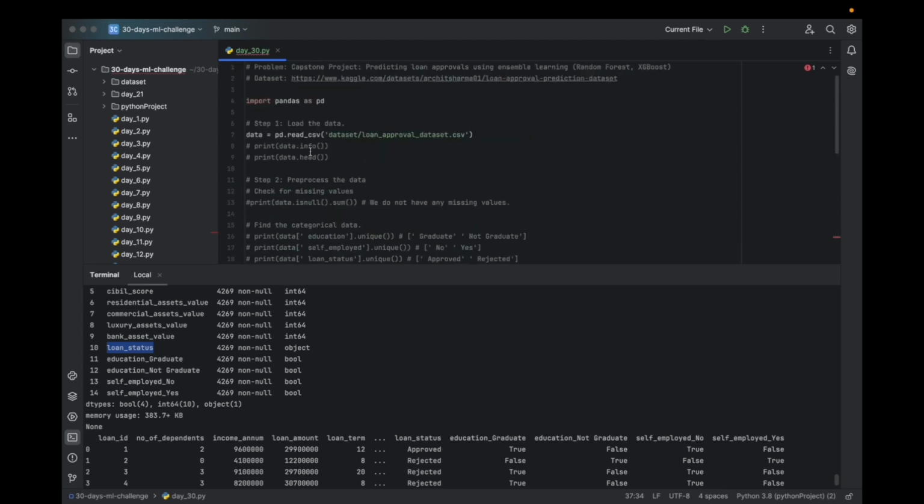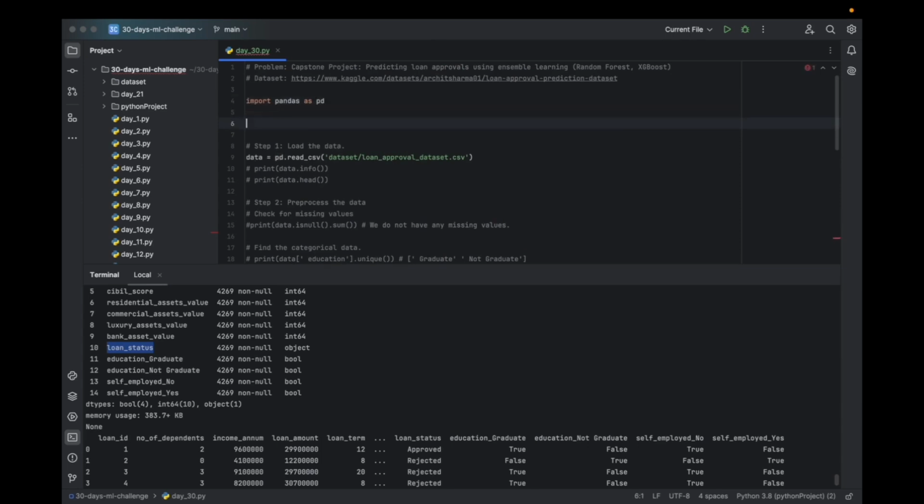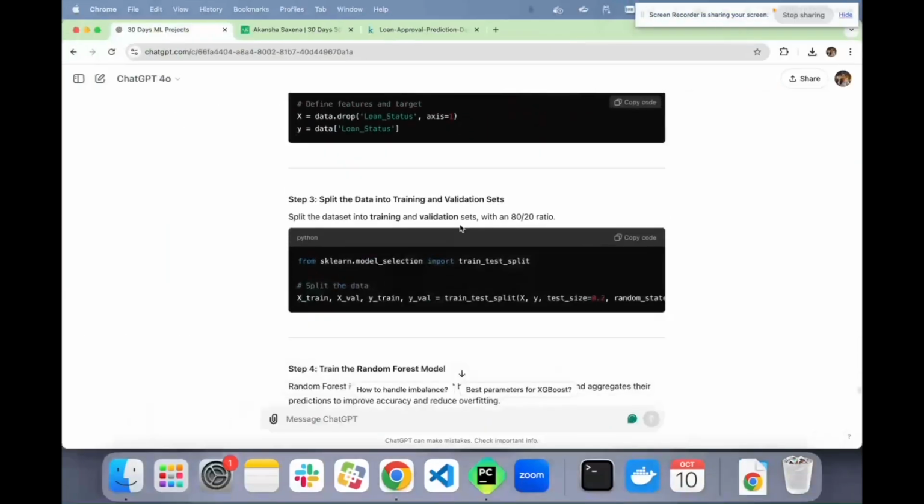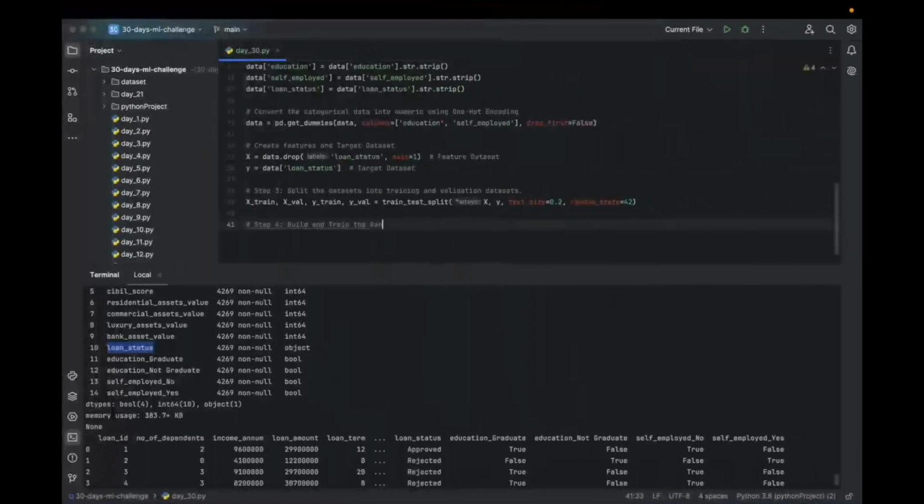First we need to import it. From sklearn.model_selection import train_test_split. Here we will use this function, specify the target and the feature list, and specify the size of our validation dataset, 20%. And random state, to make sure whenever we run this code it produces the same output. Now we go to step number 4: build and train the random forest model.